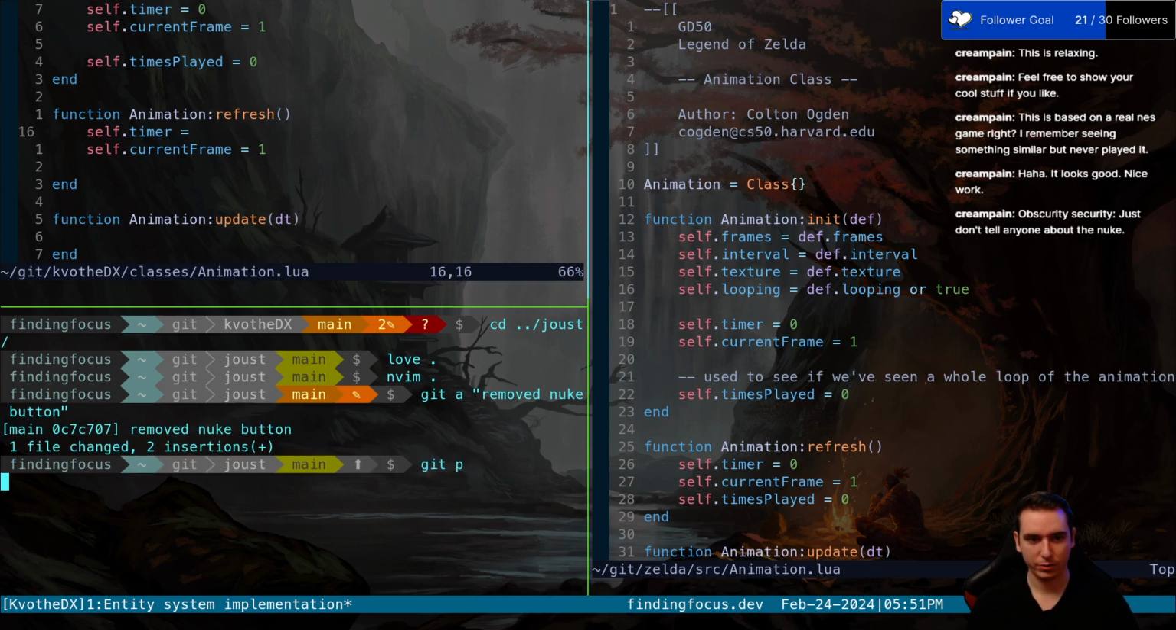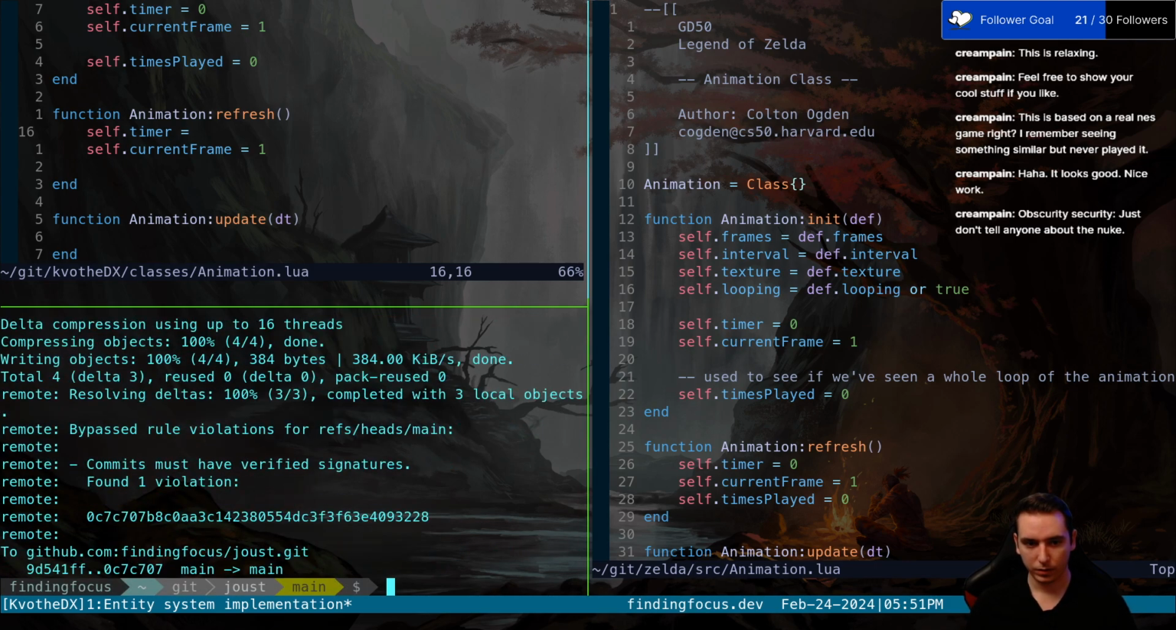and git push it. So now if you download it at GitHub, findingfocus.dev, if you're interested in playing it or whatever, now that nuke isn't in there, so that's cool. We'll just get rid of this now.